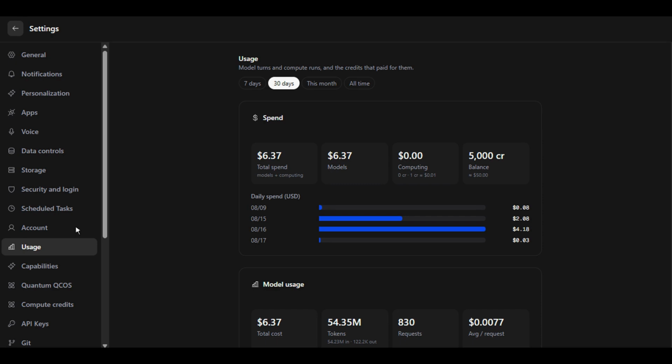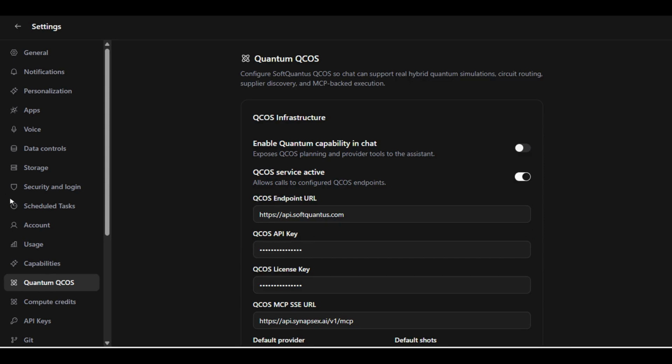Click Usage. The Usage dashboard opens with the current spend, token activity, requests, models, providers, and computing information. Keep the dashboard visible while we explain how this page makes resource consumption measurable.